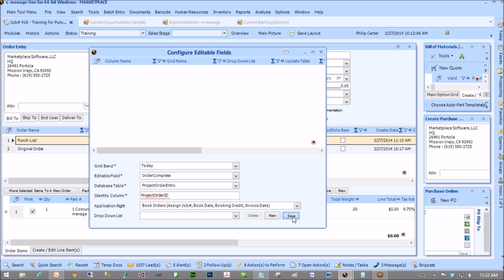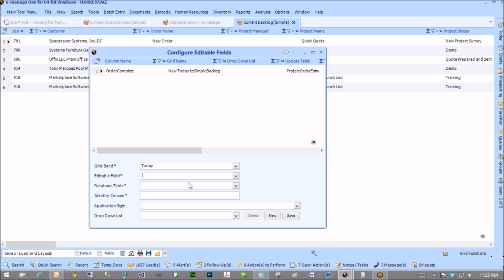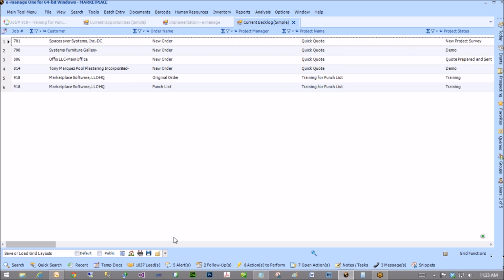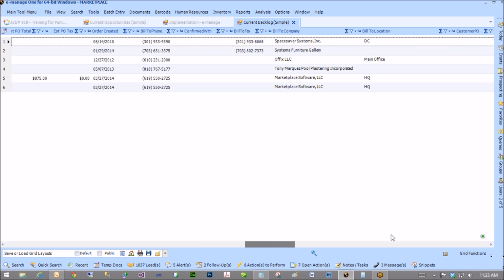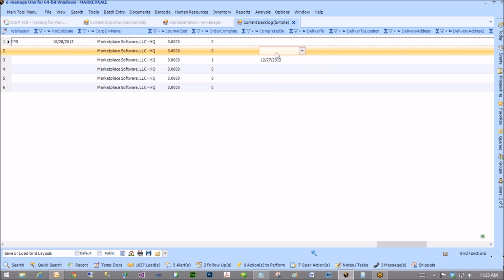Okay, so I'm going to go ahead and add this. I'm going to hit save. And then I'm going to add another editable field for the completed on. Okay. Completed on. Okay, and I'm going to make that, again, project order entry. Okay, and it pulls up my identity column. I'm going to also assign this to book orders so that not everybody can put that in, and I'm going to save it.